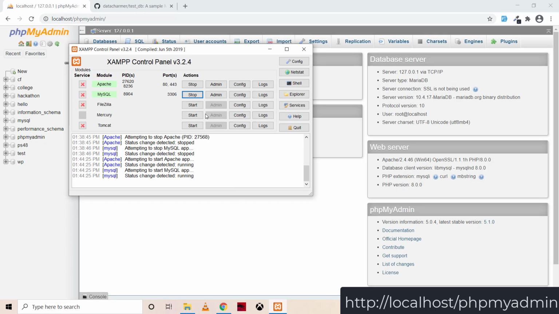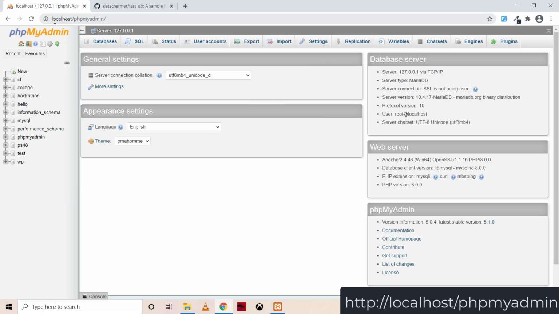Go to XAMPP control panel, and here just make sure you have the Apache and MySQL services running. If you want to check that these services are running properly, just make sure both of these are in green color, as you can see. Both of them also have some ports and PIDs assigned. Once you have made sure that Apache and MySQL services are running, go to your web browser and type localhost/phpMyAdmin, and this is how you can reach the PHPMyAdmin user interface.